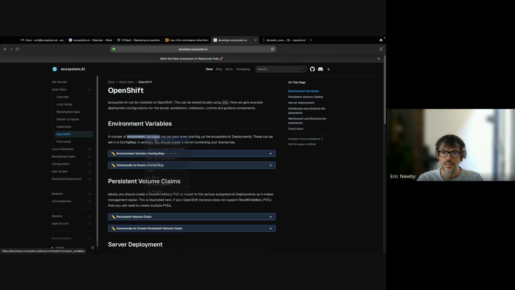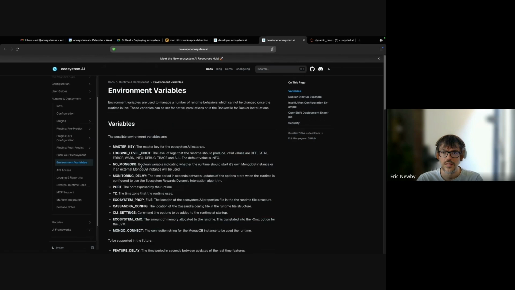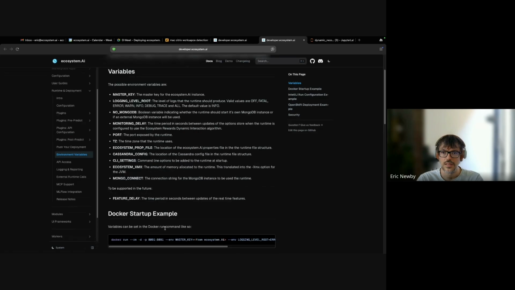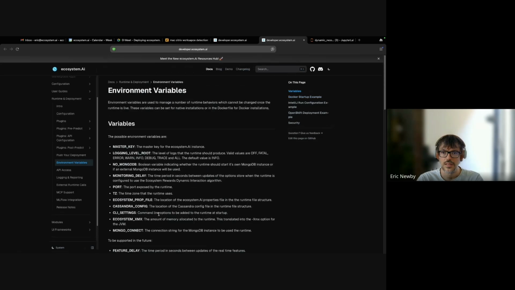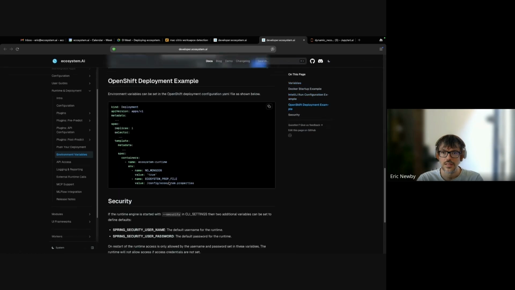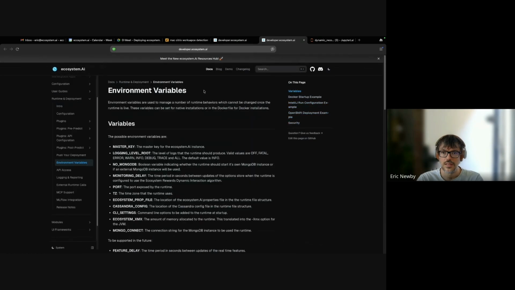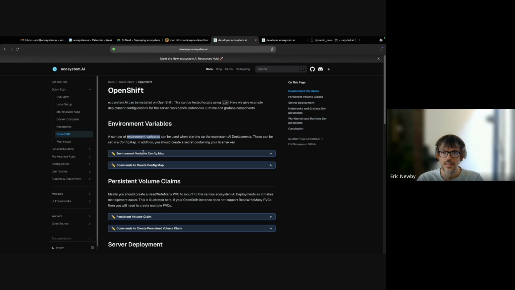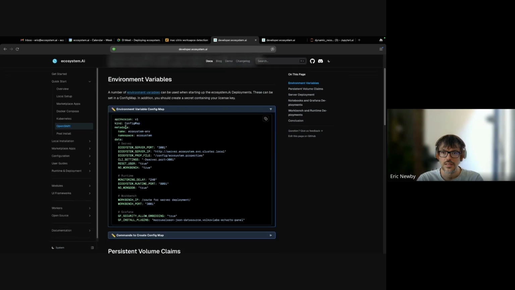You can see in this link, there's a number of environment variables that influence the behavior of the ecosystem AI system, and there are a few ways you can set them depending on your environment. But in this OpenShift case, we will create a config map with the environment variables that we want, assuming you have a secret created with your license key. Then you'll see that being referenced in the deployment files.